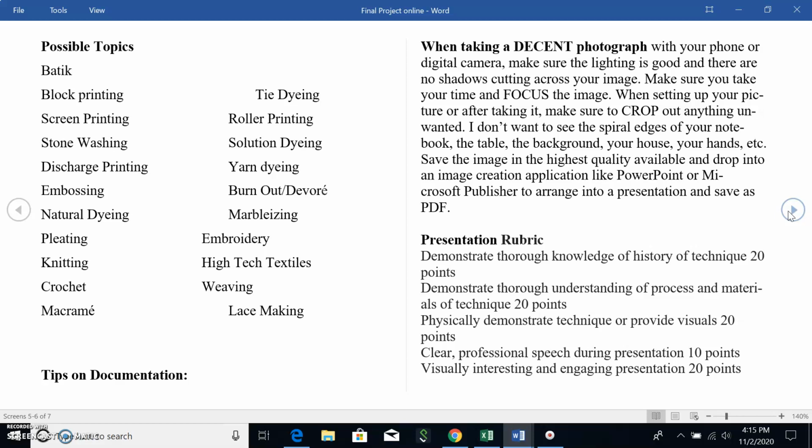If you think of another, again, there's lots of different things in the book as far as prints and dyes and finishing techniques and also fabric manipulation techniques that I haven't listed on here. So look through the book to try to get ideas. It'll also define what each of these are for you, obviously, so you can figure out which you're most interested in and want to explore. And again, if you come up with an idea that isn't listed here, that's great. Just make sure I approve it before you go forward, okay?